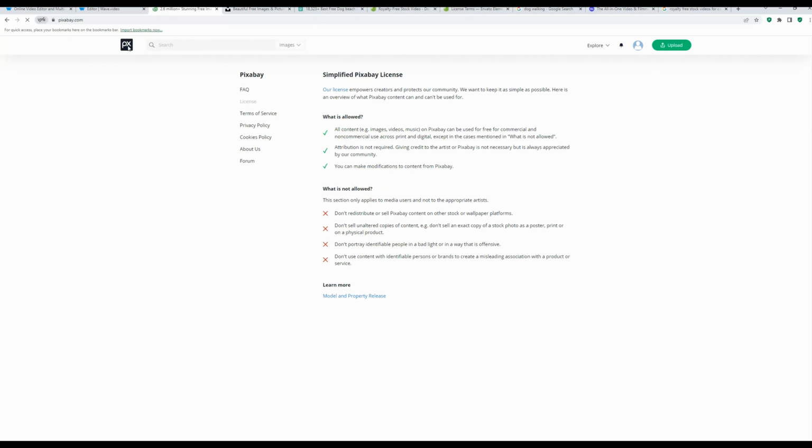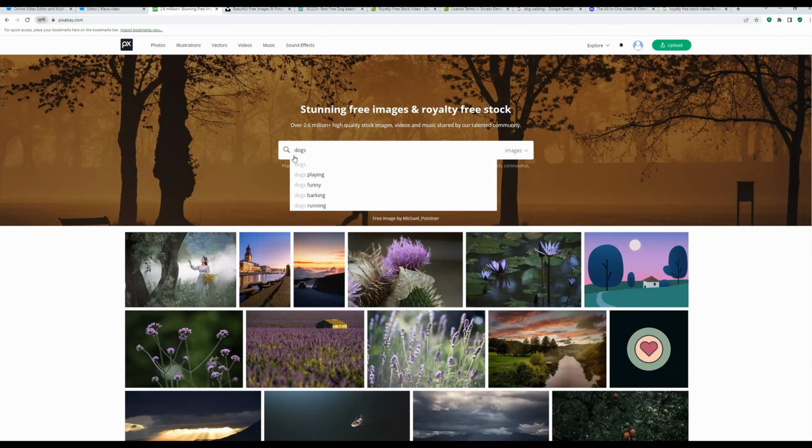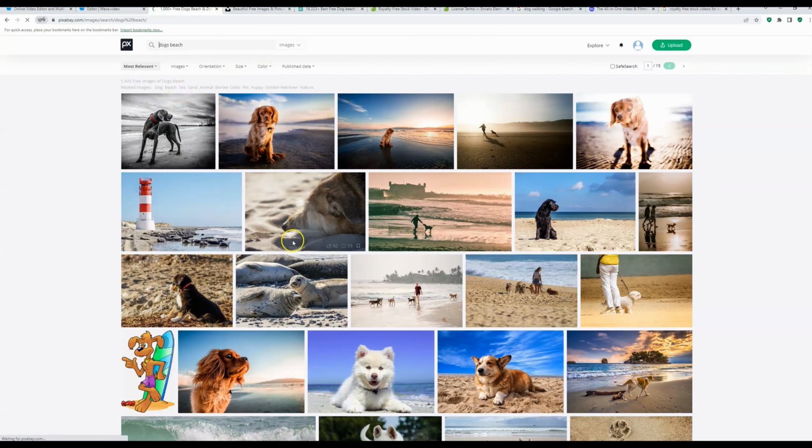So if I go back to the main screen, I'm going to search for dogs. I'm going to search for beach. Look for dogs on the beach. Yep. And you'll see there's lots and lots and lots of them. And I used some of these in an earlier project.